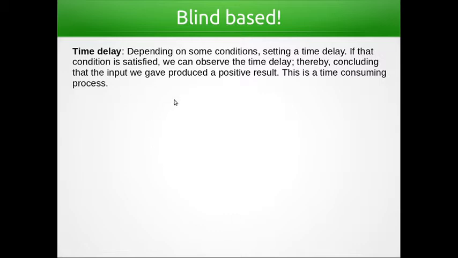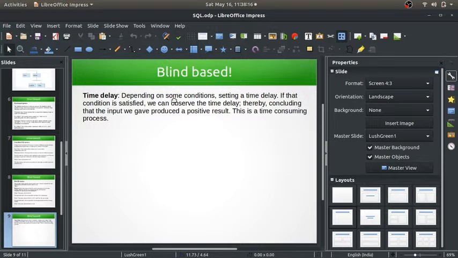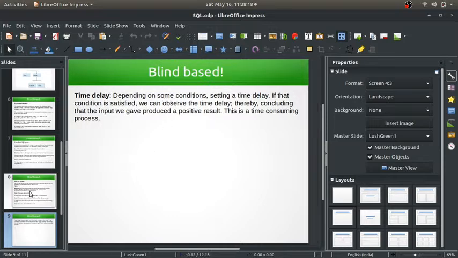And then there is another one called time delay. Depending on some condition, we set a time delay. If that condition is satisfied, we can observe the time delay, thereby concluding that the input we gave produced a positive result. This is a time consuming process. So let's go to the next part. These are the different types of SQL injections.